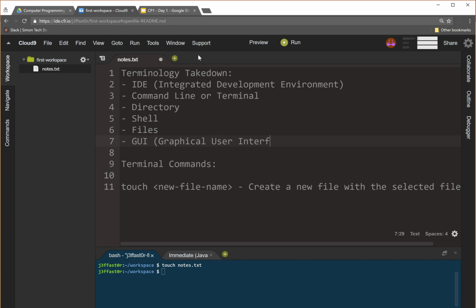So I'm going to go ahead and press Control S or Command S and save this file, and we'll notice this white dot go away. Perfect. All changes are saved and we're ready to get going.